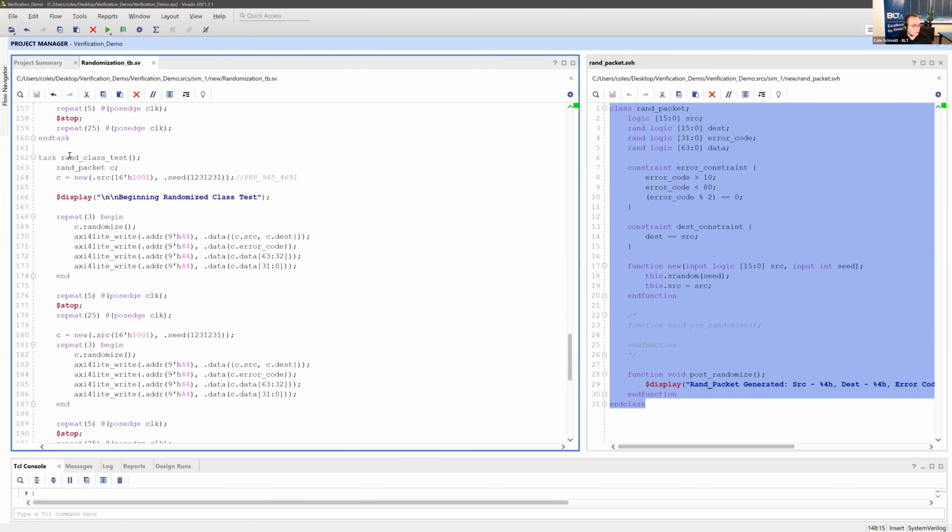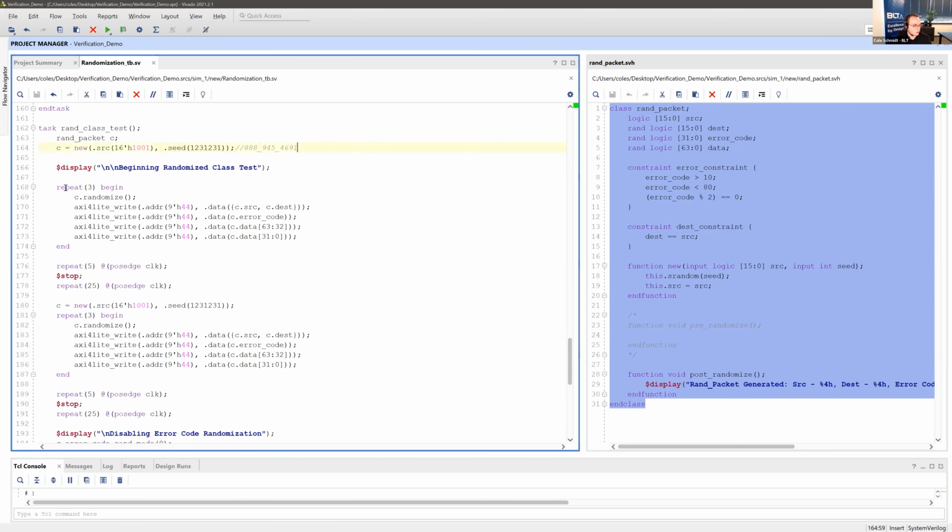And then here for our RAND class test, I'm going to create my new packet, and you can see I'm providing a seed. So that's 1, 2, 3, 1, 2, 3, 1. With this, I'm repeating it 3 times, and I'm just calling C randomize. So then it's just going to send the data packets as it normally would. Because source and destination are 16 bits each, but this AXI bus is 32, I've grouped them together. The error code is 32 bits, and then data is 64 bits in total. So I've split it into 2 transactions.